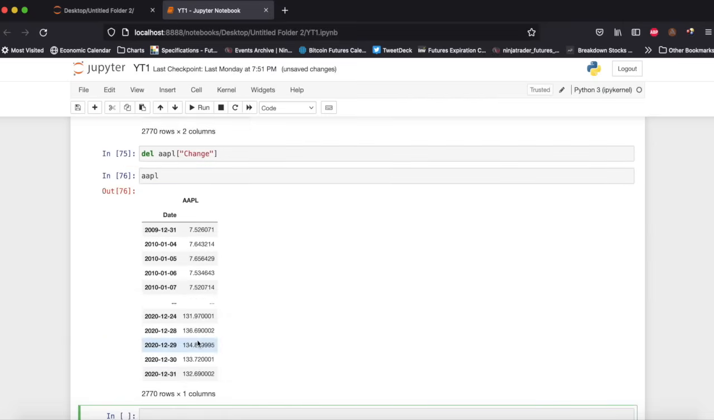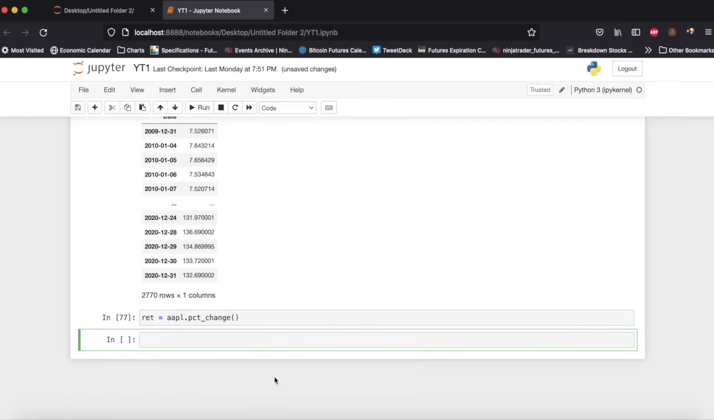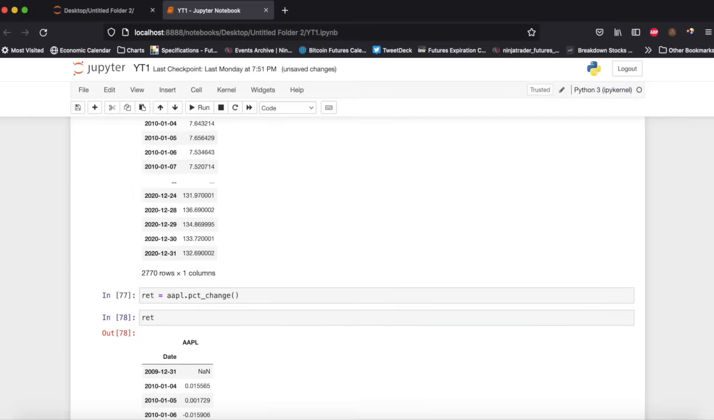Now I am going to calculate the returns on a daily basis, or basically the percentage change. I'm going to create a new variable, returns. Returns is equal to APL dot pct_change. And then I'm going to drop NA. There's no need for me to drop NA yet, but I'll tell you why. If I do this and run ret, you see the NaN is mentioned here.